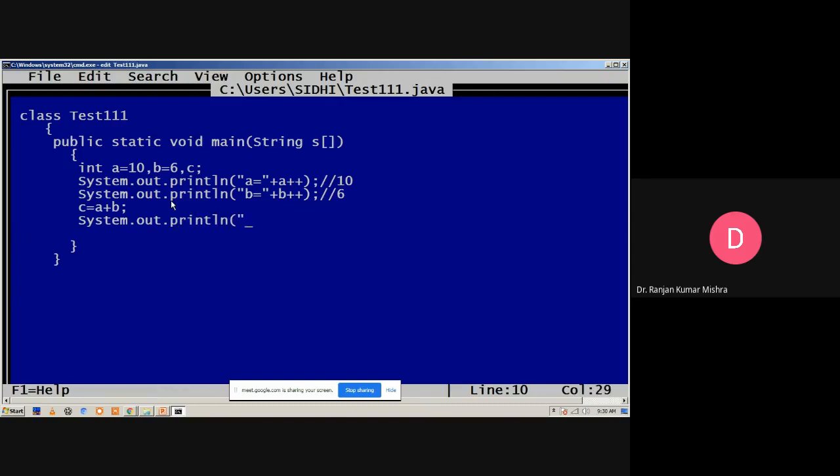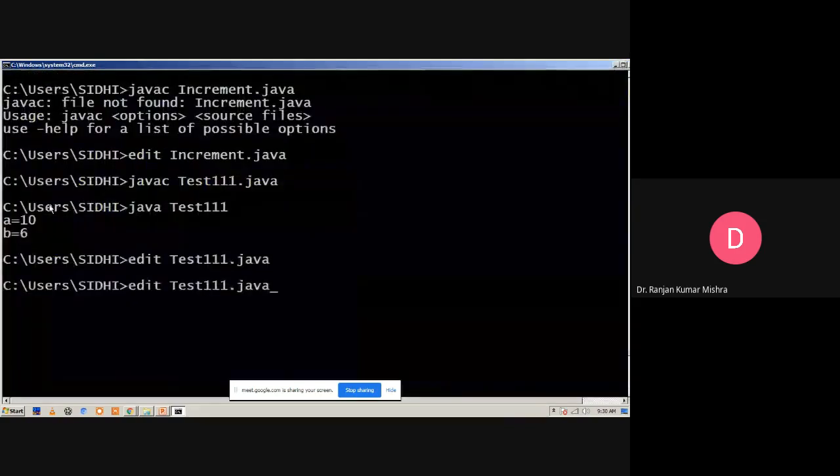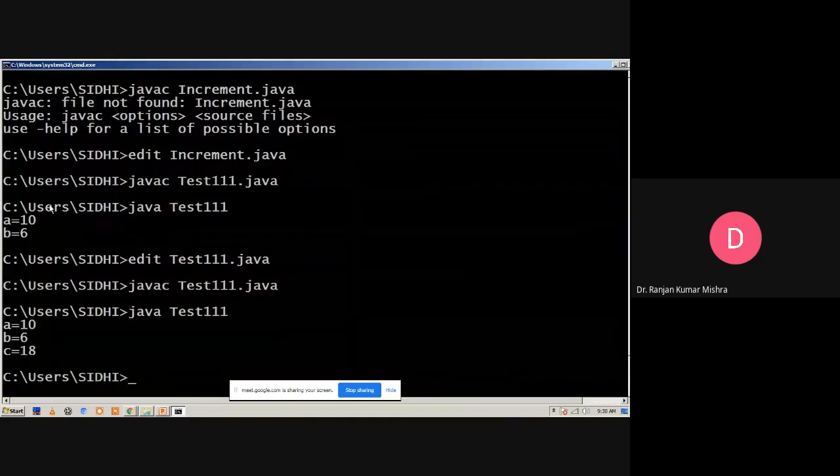Okay, we can see here system dot out dot println c equal to plus c. Okay, again we save the program and go to the command line. Java C. Okay, 10, 6, and this is the 18. So basically this is the concept of increment, and now we also use the decrement operator.